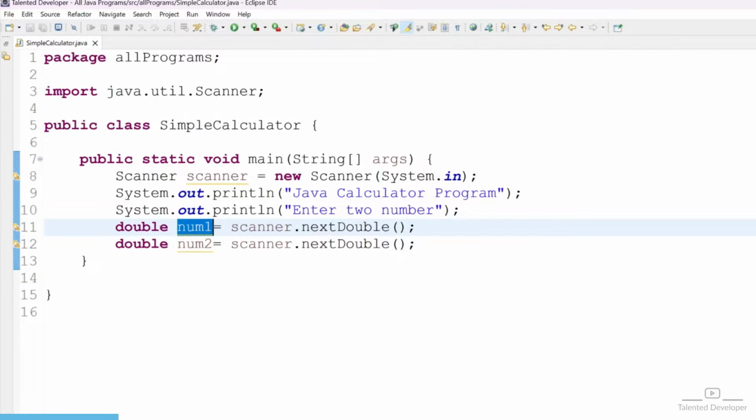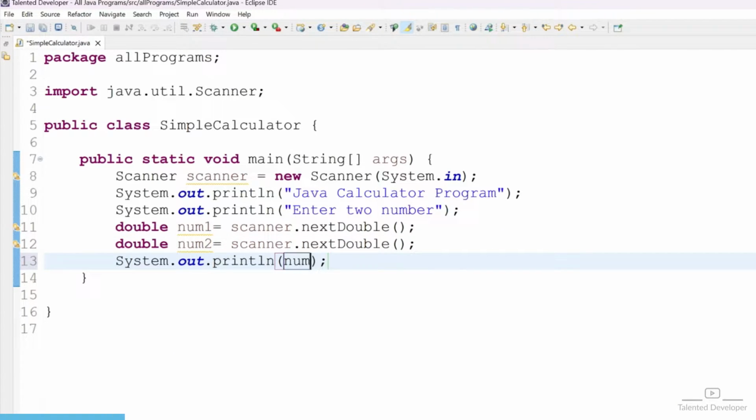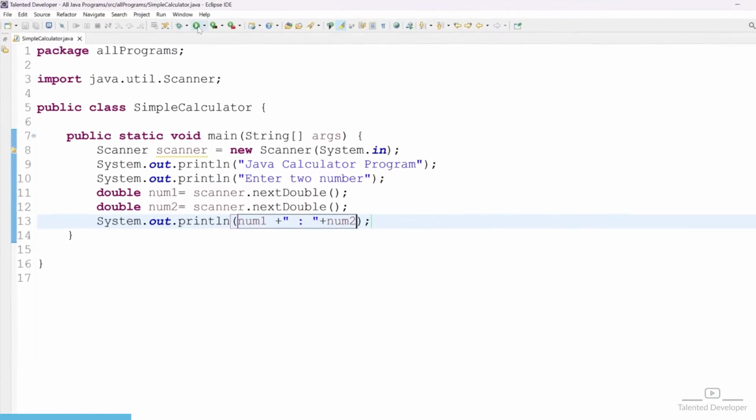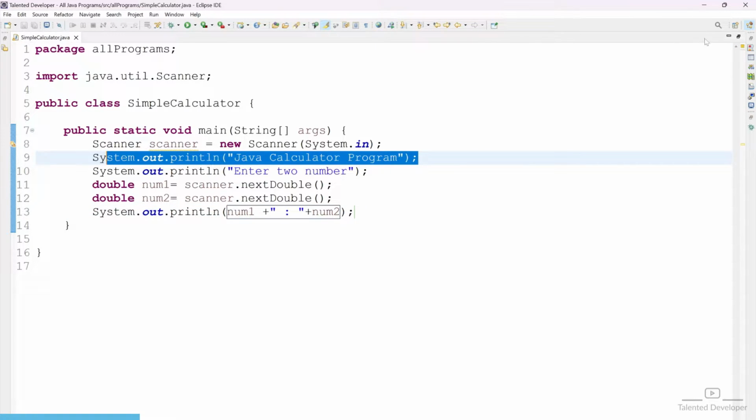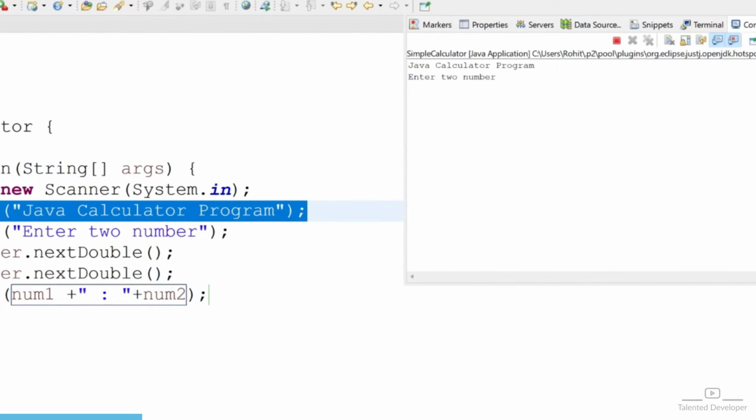So now we'll get number 1 and number 2. Let's cross check also. Just use your sysout and type here num1 plus num2. This is for our reference. So just run. Once you run, you can see Java calculator program. This is coming from line number 9, and here it is showing enter two numbers.